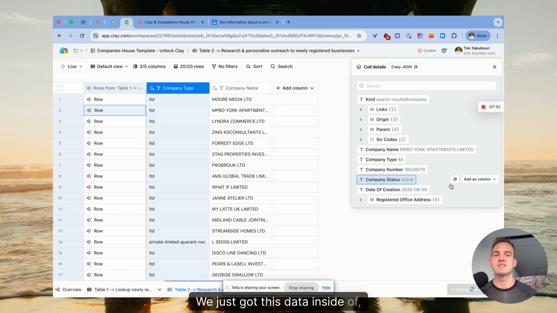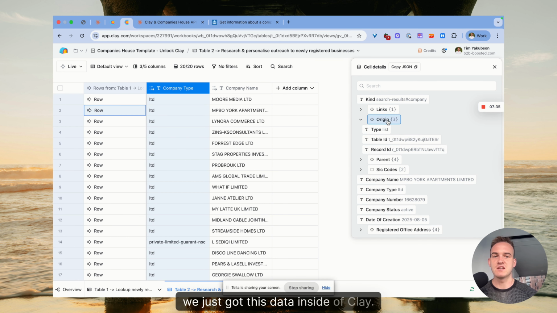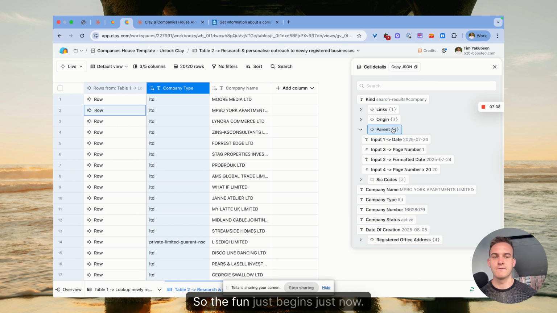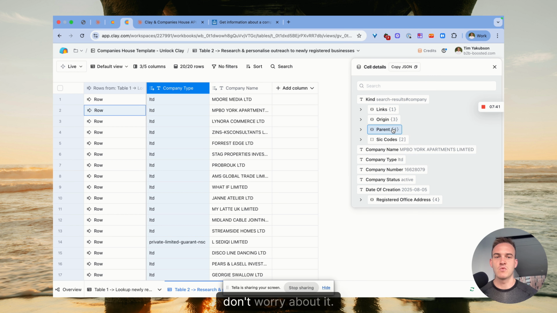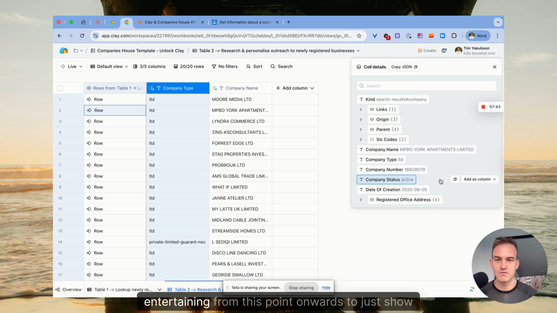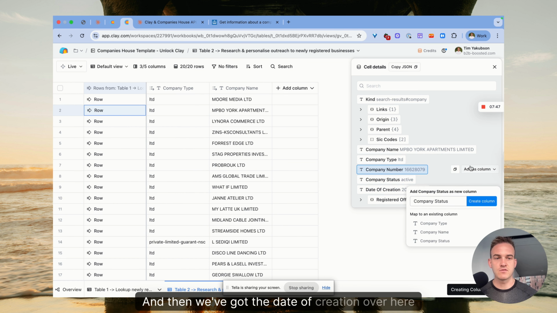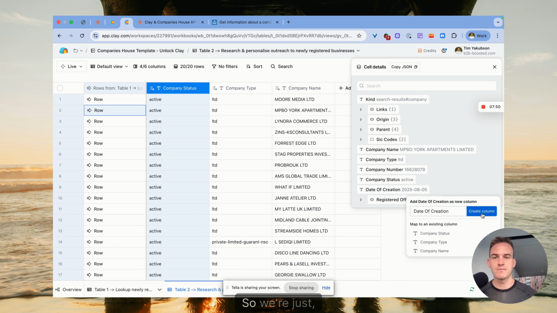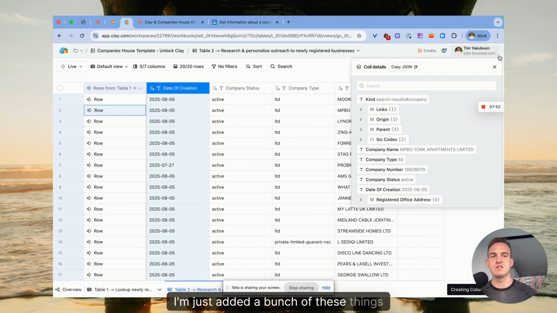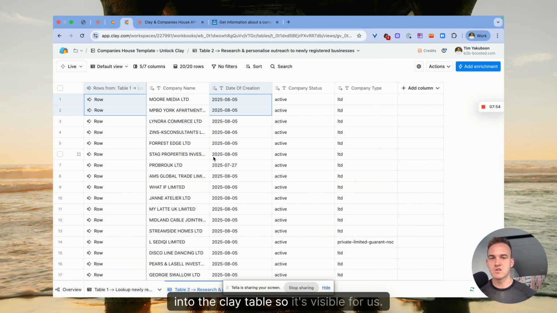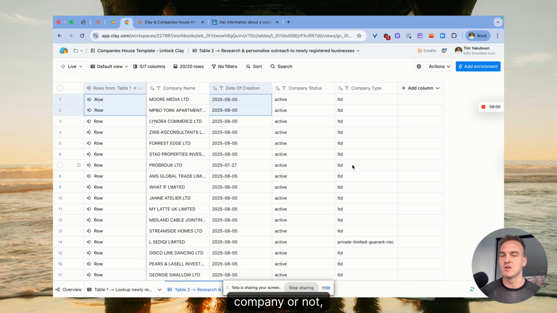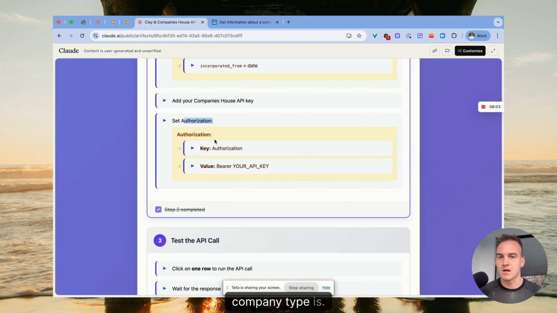We just got this data inside of Clay. So the fun just begins just now. So yeah, don't worry about it. It should be really entertaining from this point onwards to just show you what we can actually do. And then we've got the date of creation over here as well. Great. So I've just added a bunch of these things into the Clay table so it's visible for us. So we already have the company name, the date that it was created, the company status, and whether it's a limited company or not, or whatever the company type is.